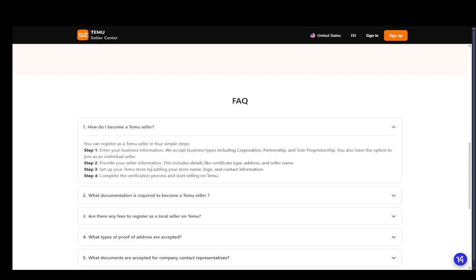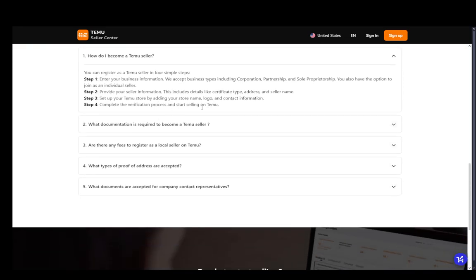Now, once you're done with that, you just need to set up your Temu store by adding the name, logo, and contact information of your store and pretty much everything else that is needed. And after that, you just need to complete the verification process and start selling.